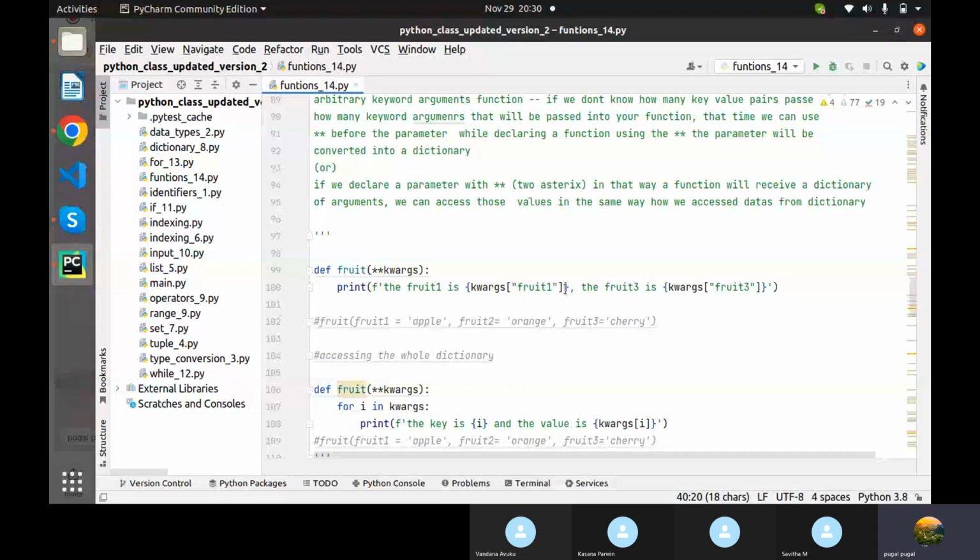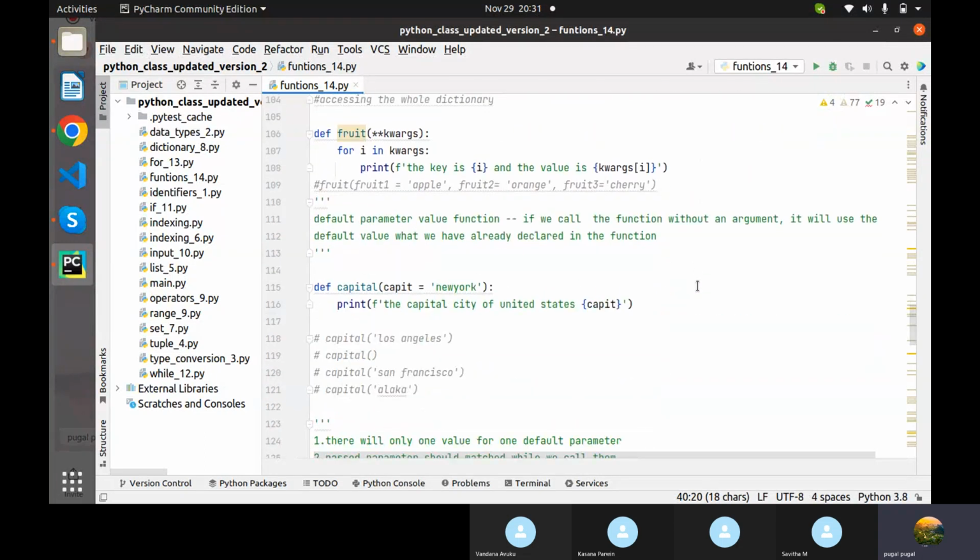Okay. So apart from this, have you seen anything? No, so this was our last topic. Following that, we are going to see something called the default parameter value function. This is something different actually.